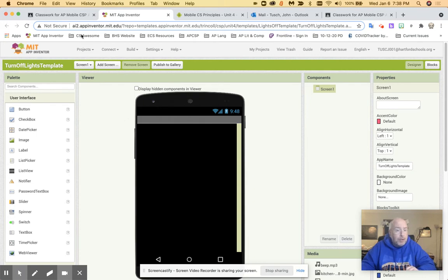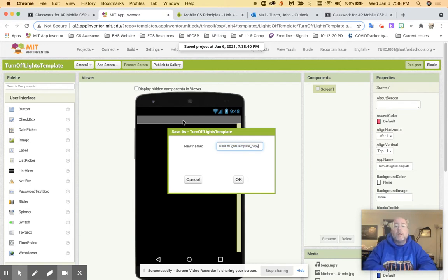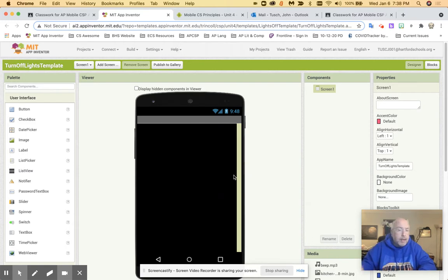The first thing I'm going to do is go over here to save project as, and I'm going to call it turn off lights part one. I'm going to get that done, and it'll open it up. And then just to save us some time, I'm going to start the emulator.